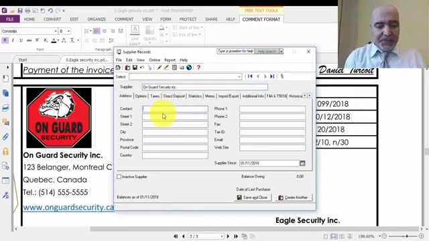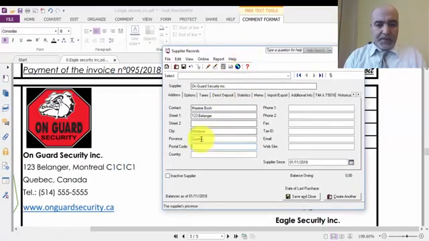The contact, for example, Maxim Bosch. Street name 123 Bélanger. City Montreal. Province Quebec. Postal code C1. Country Canada.